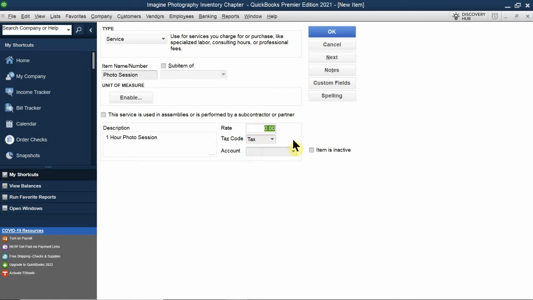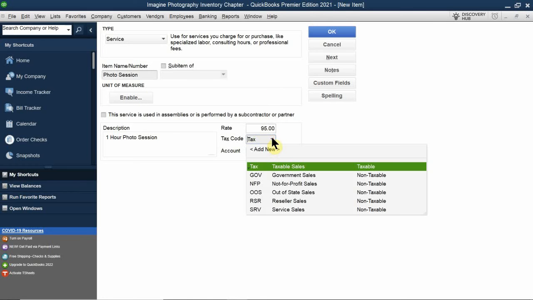And now I need to create my price point. So my price point here is what I designate to sell my product to my customers, right? This is my designated amount that I'm going to be charging my customers, okay? So in this case, I charge $95 an hour to have photo sessions, okay? And is this item taxable or not? In this case, it's not because it's a service, right? Services are typically not taxed, right? Because it's based on time.